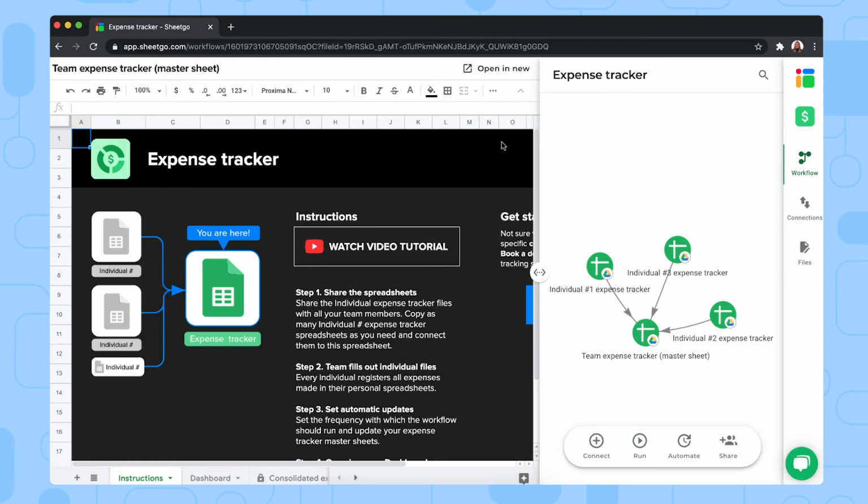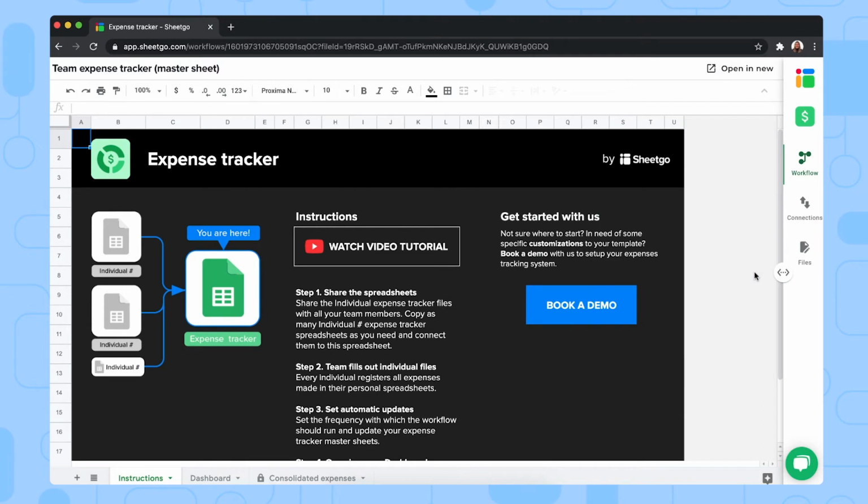There we go. Your copy of the template opens inside Sheetgo, so you can work inside the spreadsheet but at the same time edit the workflow right here. If you need more space to work in the spreadsheet, simply close the side panel using this sliding bar. So right now we're in the Expense Tracker Master Sheet, and this contains 3 tabs, as you can see right here. The Instructions tab gives you an overview of the steps to set up the template.